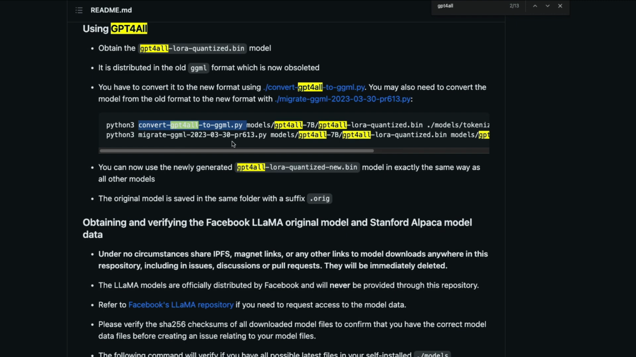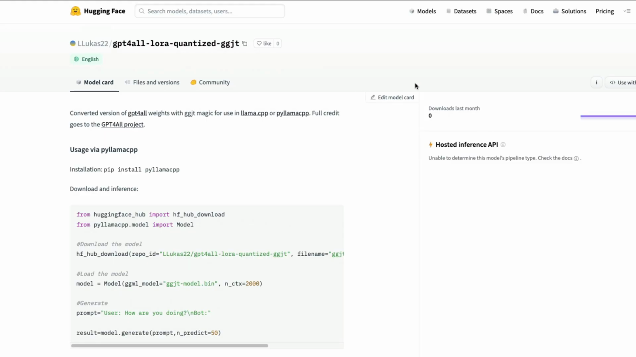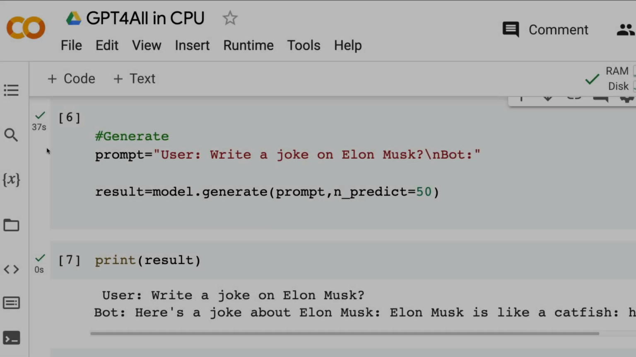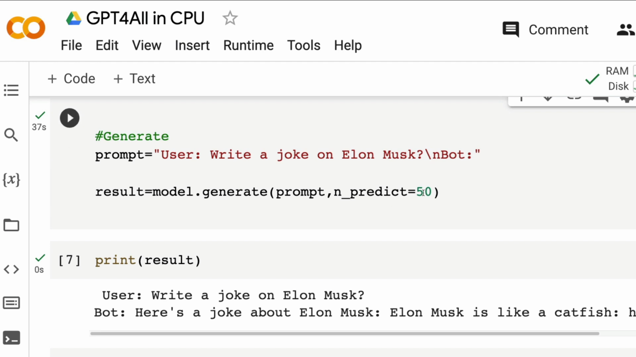So if you do not want to use the model Luke has given, or if you want to use a different model and convert it, all you have to do is go to this repository called llama.cpp, which I'll also link in the YouTube description, and use these two helper scripts to convert the model. It took less than a minute for me when I tried to predict 50.